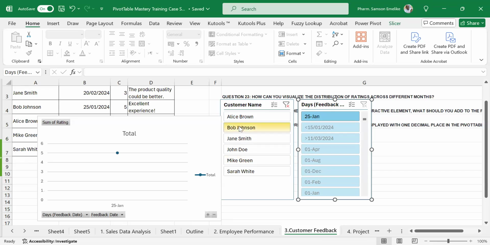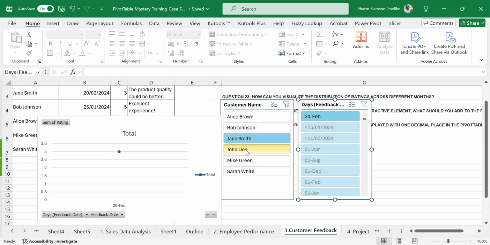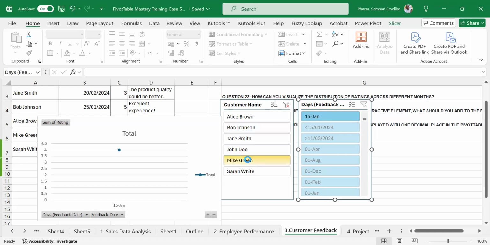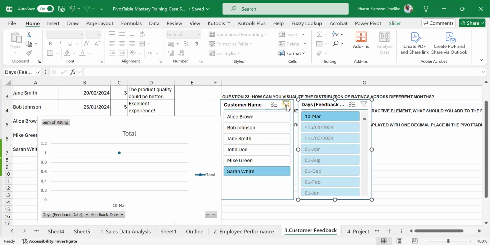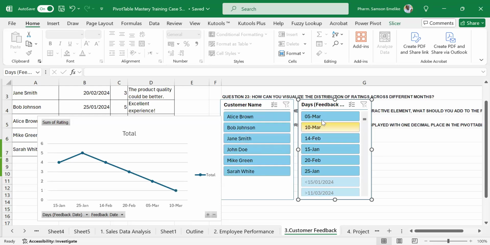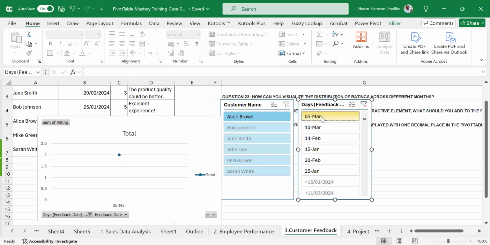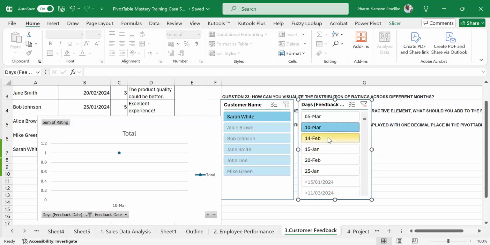Bob Johnson on 25th. So these ones, they only did once. So that's why I say it's not very exciting. We don't have the data that will make it more exciting for you to see the interaction. So let's leave everything here. Let's say this again, you see, is just 1, 1.